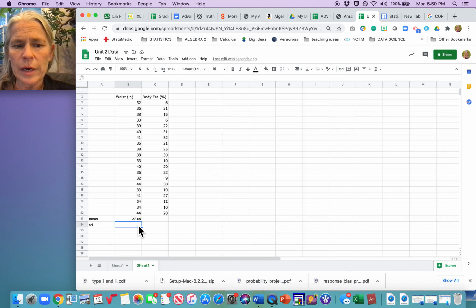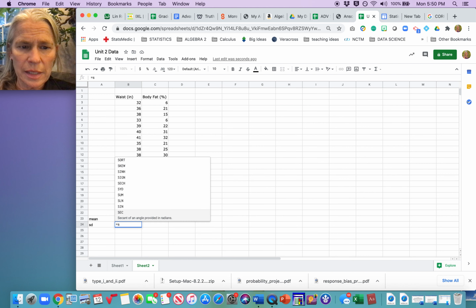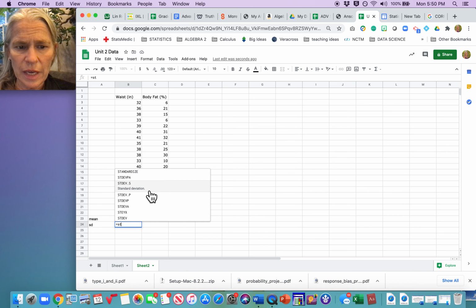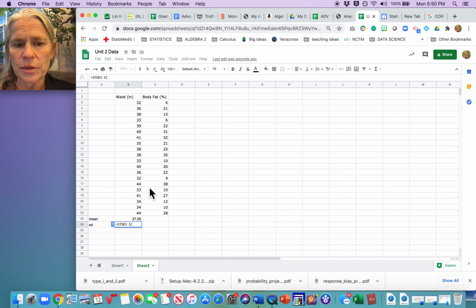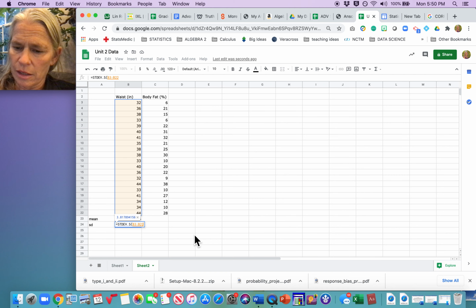Okay. And now I want to calculate the standard deviation. So I'm going to put the equals. I'm going to start typing in standard deviation. And I see here standard deviation S, and that's the one that I'm going to use. And again, I'm going to highlight the information that I want to take the standard deviation of, and then close the parenthesis and hit enter.